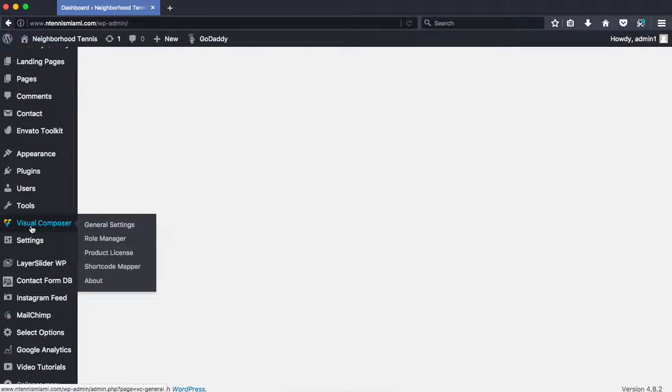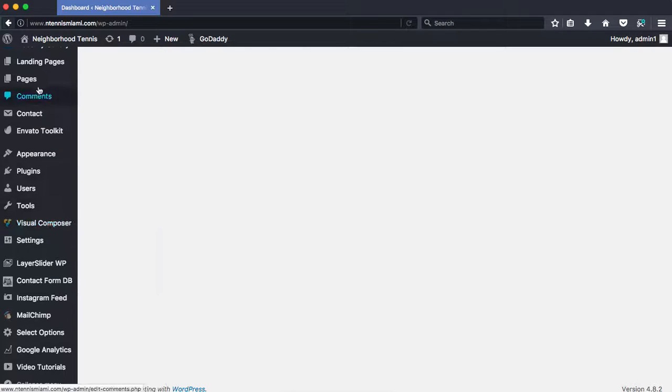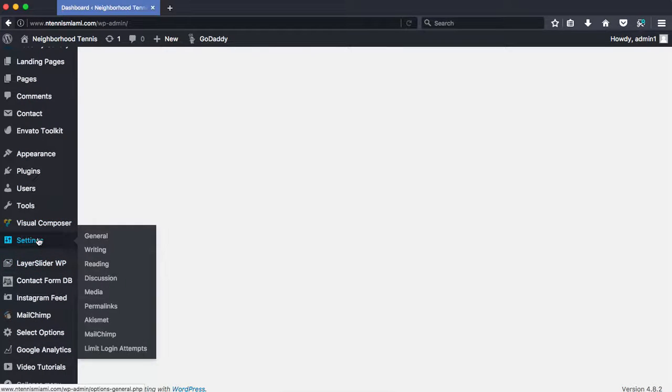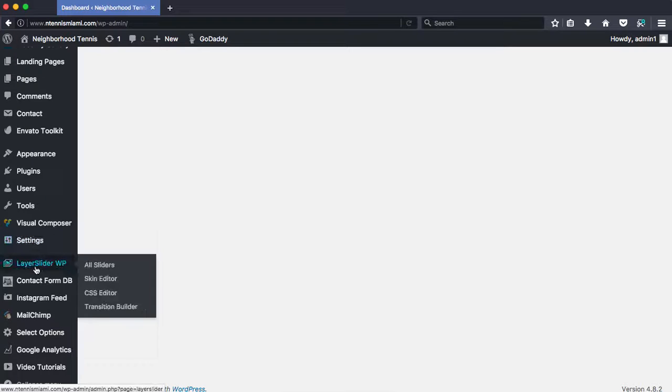This Visual Composer here is actually how you're going to build the pages. I mean, not specifically here in this section. You're always going to do it in the Pages section. This is just about the options for the Visual Composer. Settings, you don't really have to worry about too much. Layer slider is another form of a slider that can be used on your home page or any page, but it's very, very advanced. So there's a lot of different options for it, and it requires a lot of time in order to make your slider just right, especially when you're thinking about mobile and tablet.